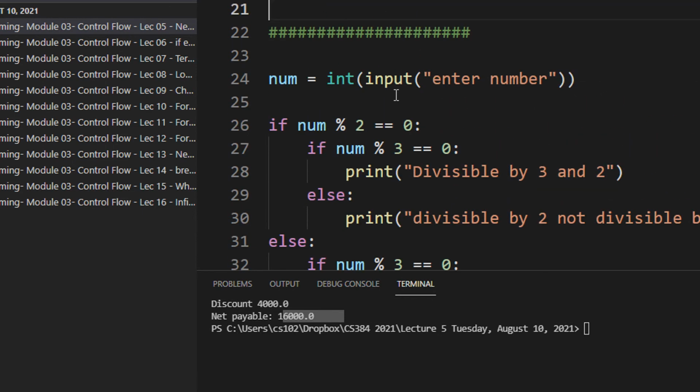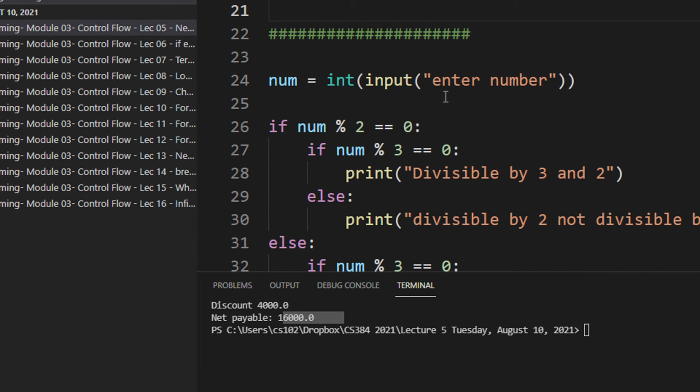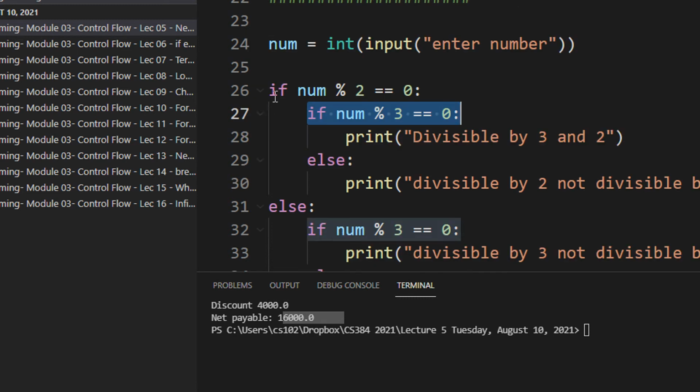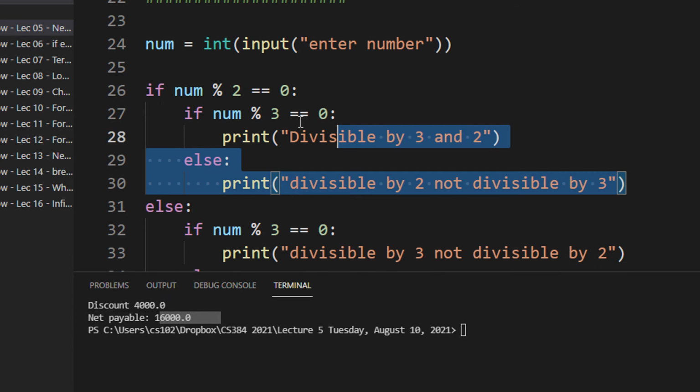Nested if else means, for example, I'm entering a number here, and I'm checking if the number modulus 2 is 0. Let's say I'm entering the number 6. 6 modulus 2 is 0, of course, because when you divide 6 by 2, the remainder is 0. So this condition is satisfied. Now again I'm checking another if condition. You can see within an if I am having an if else. Again, you must have done this in C, but I'm just showing the same thing in Python.